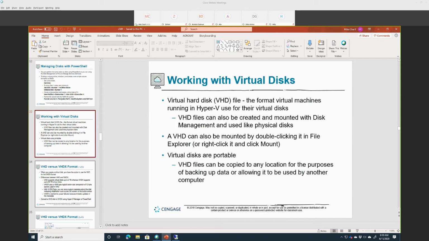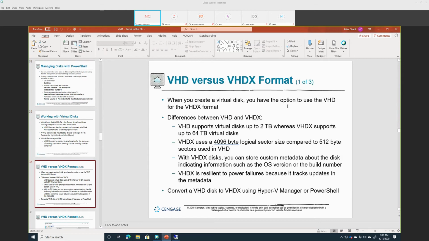So these are some of the advantages as we see. When you create a virtual disk, you have the option to use the VHD or the VHDX format. It's supposed to be or, so you have a choice between this one and this one. If you have an old server like 2008 or so, you need to use VHD. And the difference, like we discussed earlier, is that VHD supports up to 2 terabytes, whereas VHDX supports up to 64 terabytes.